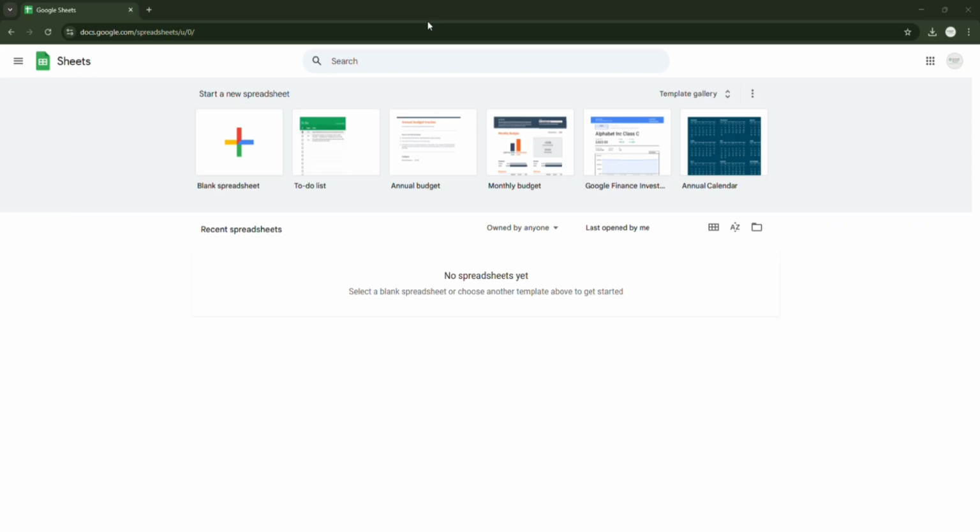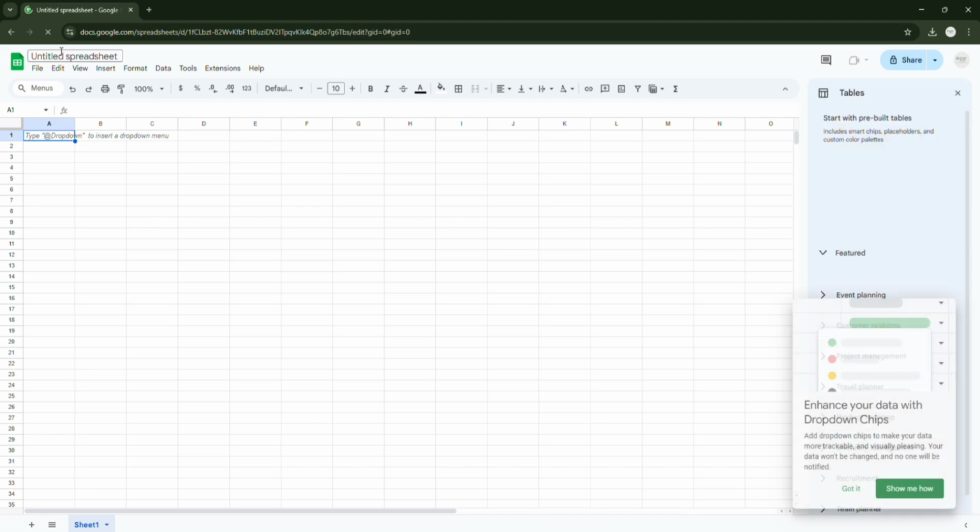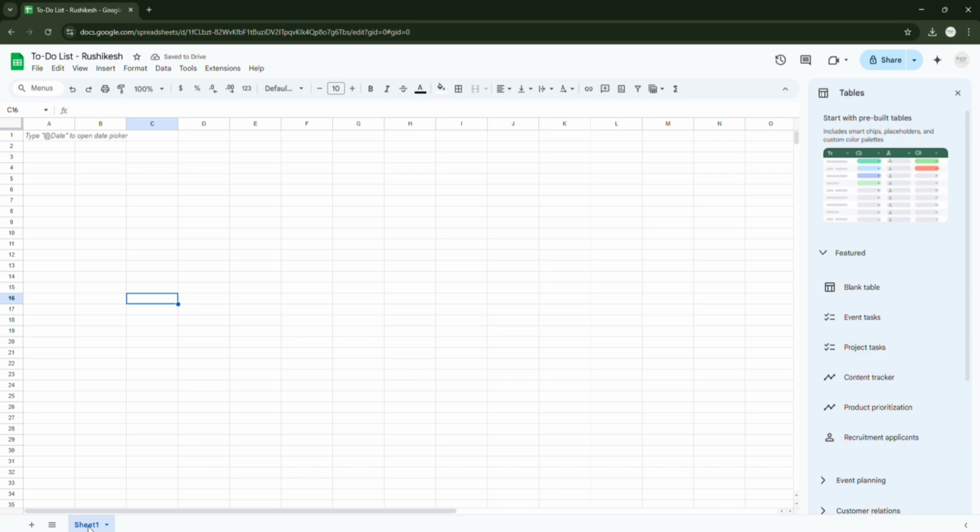Okay guys, so we will start by preparing a Google Sheet. This is the common Google Sheets homepage where you just have to click on a blank spreadsheet. It will open a new spreadsheet for you. Let's put a name as To-do list. Now let's rename this sheet as Task list.